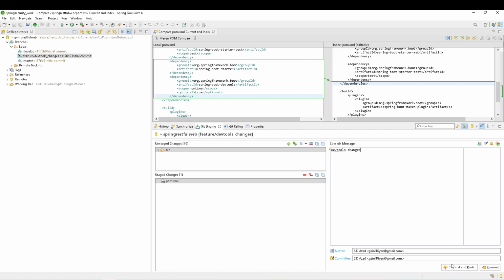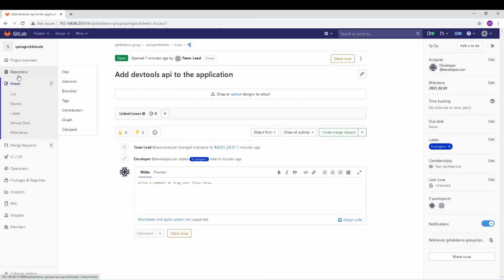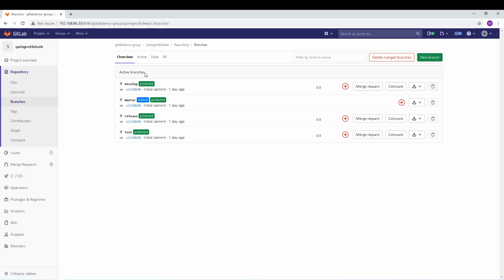Okay, and when you click on commit and push, it's going to commit this change to the local repository, and when you say push, the changes are going to get pushed to the remote repository. Okay, so let's go back here, and if you see here in the branches, I don't have any other branch other than these four branches, right?